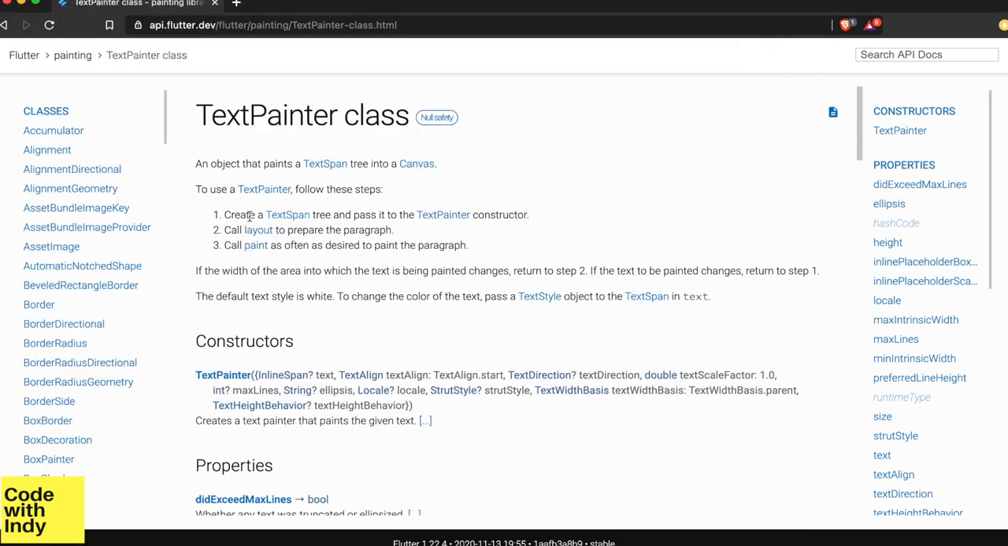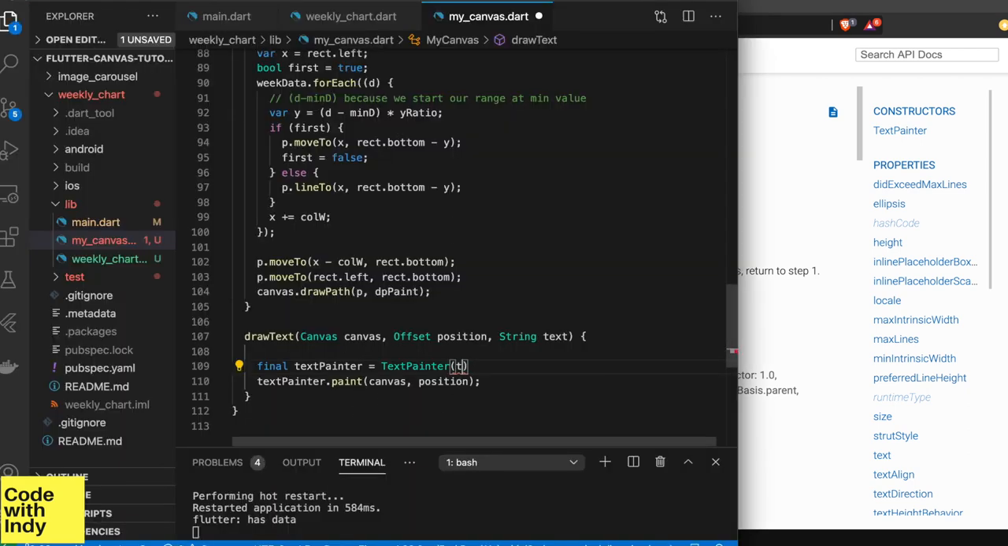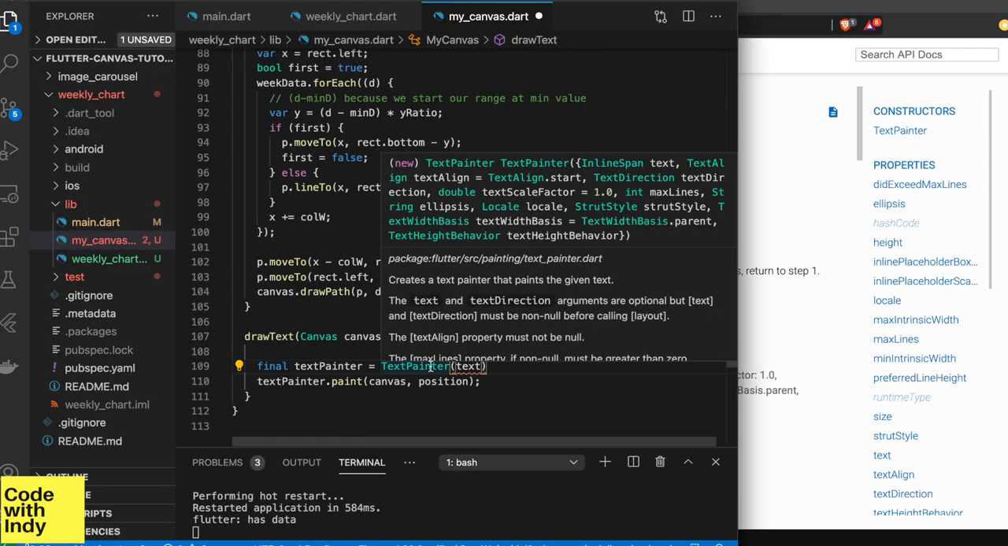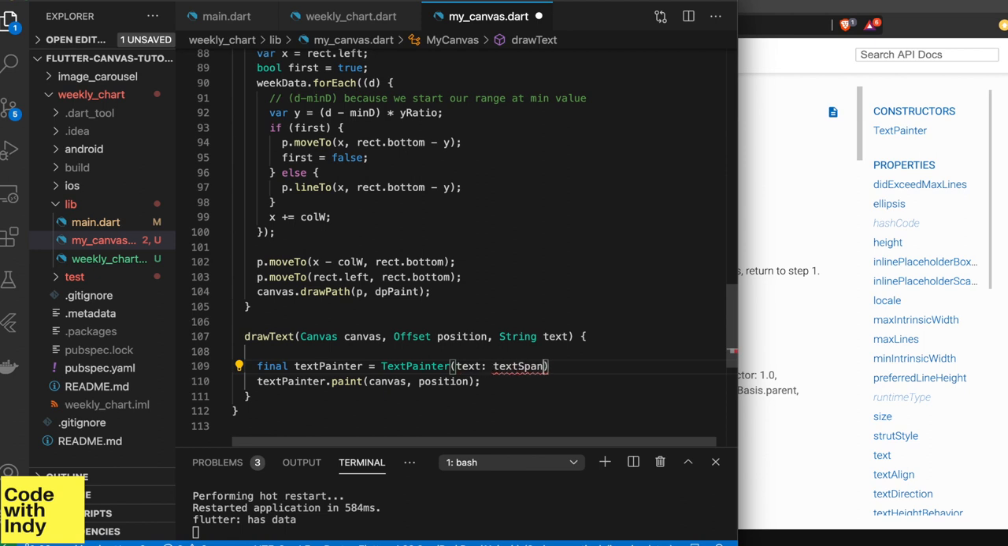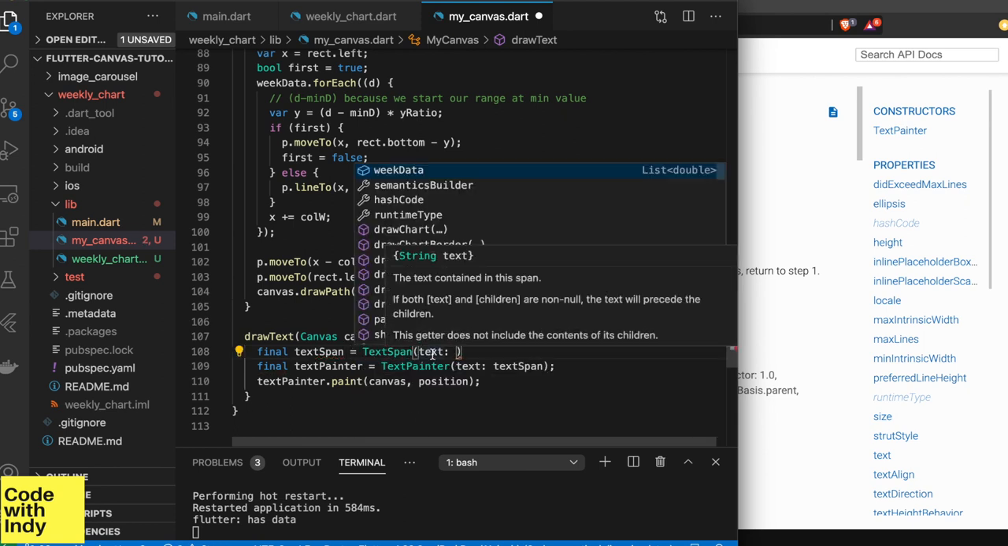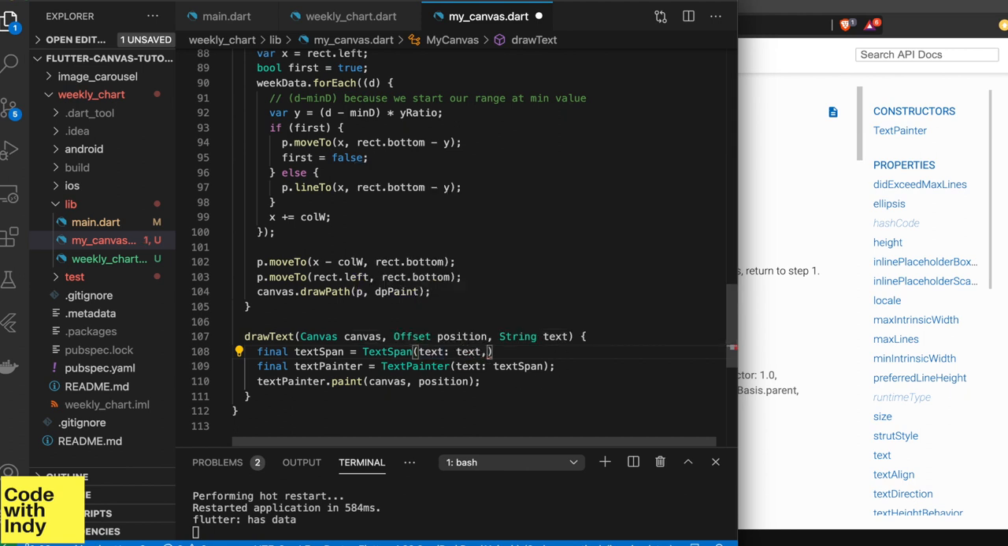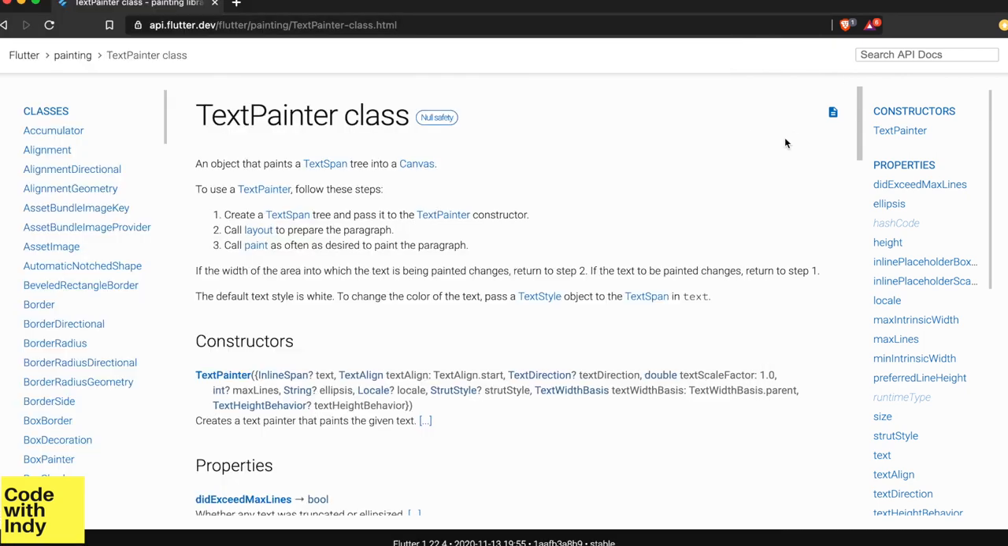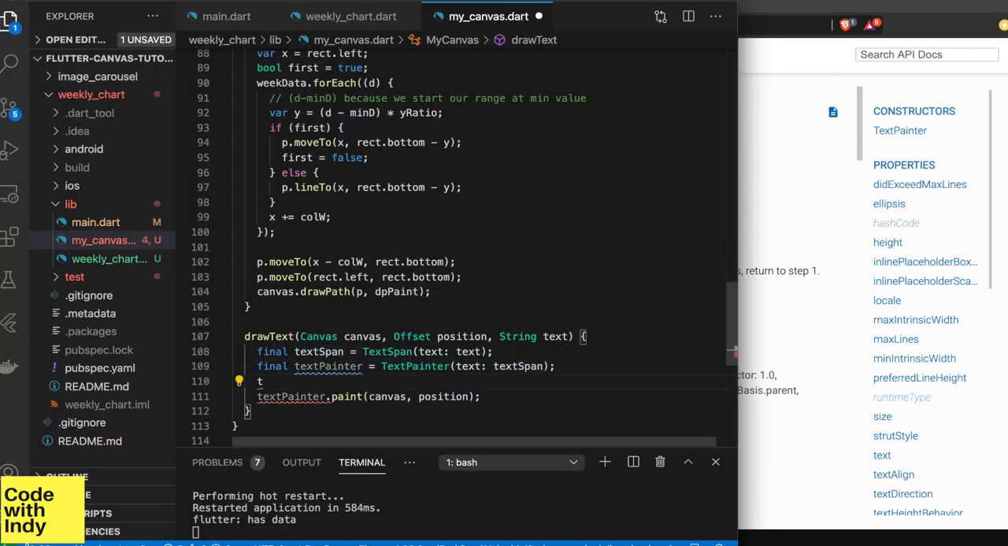But first we need to specify the text span. So we create a text span object with the text we want to display. The doc says we need to call the layout function, which requires a min and a max width for the layout box. Painter will render the text span with these constraints.